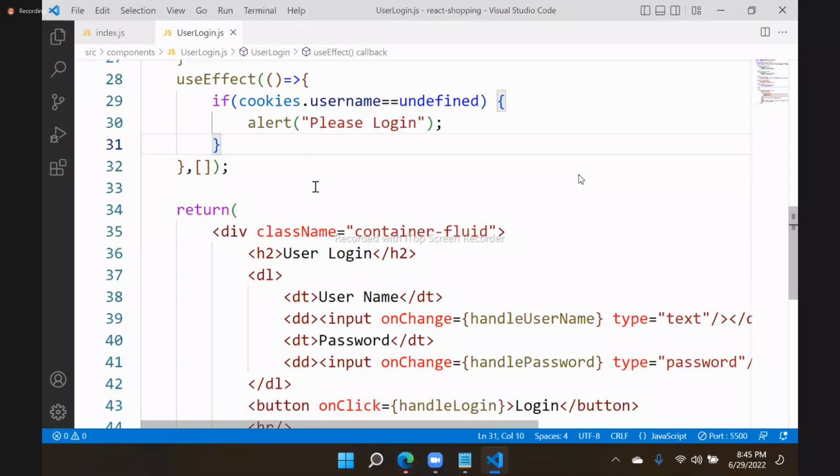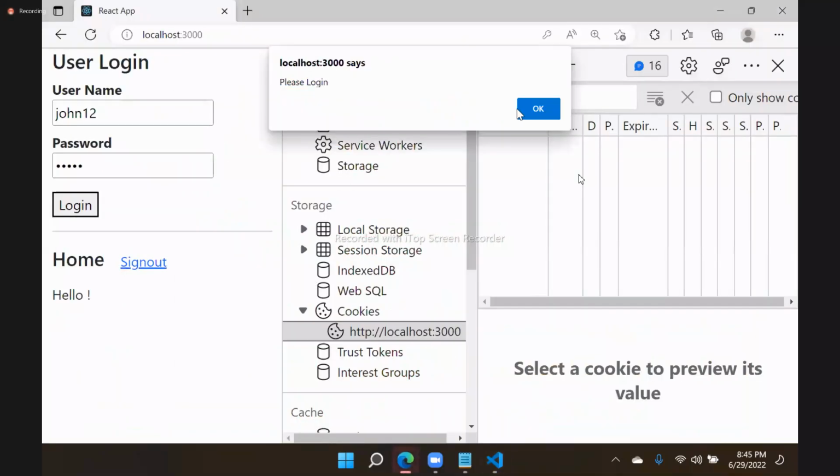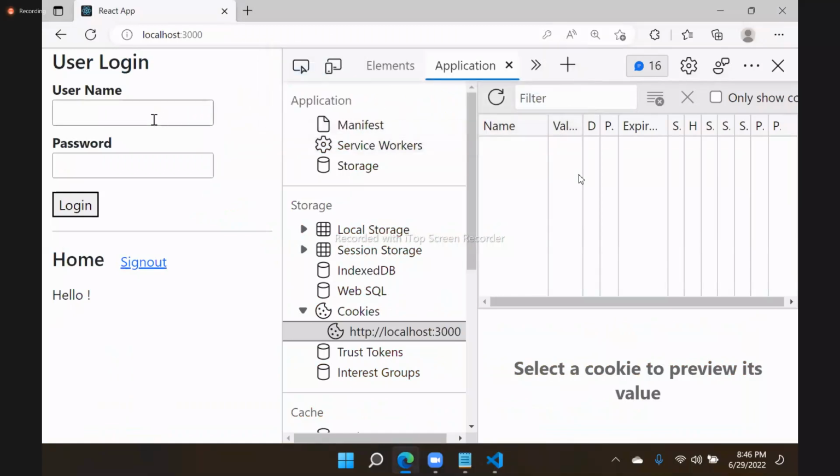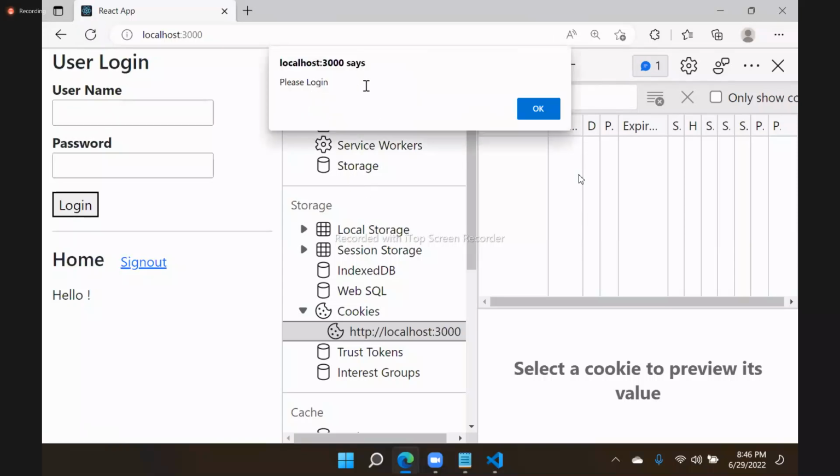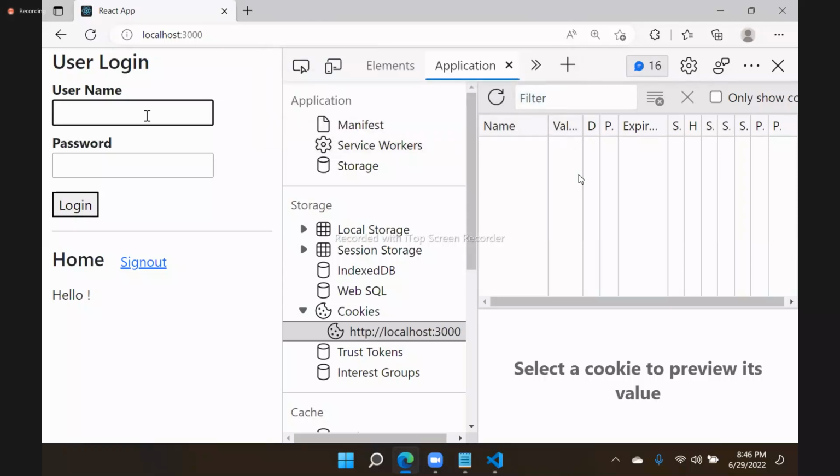That is what we are verifying, and you can see it is asking please log in when I refresh this page. Why? Because there is no cookie. So we will enter the details and password and log in. It is logged in successfully. Now again I will refresh. It is not asking please log in.